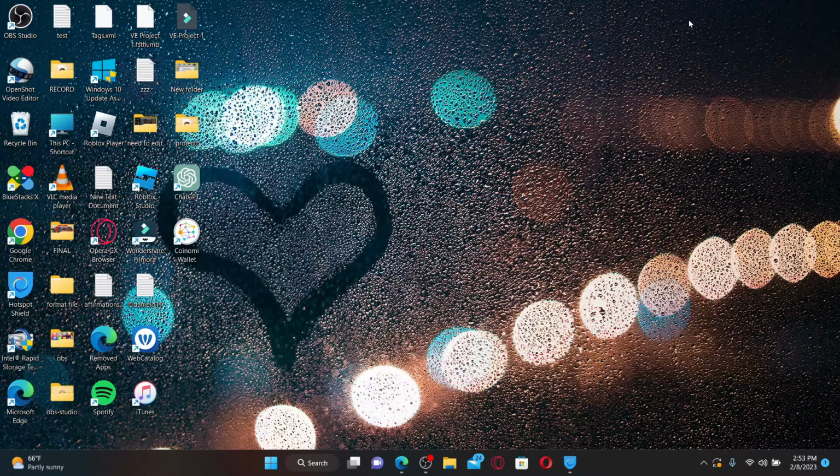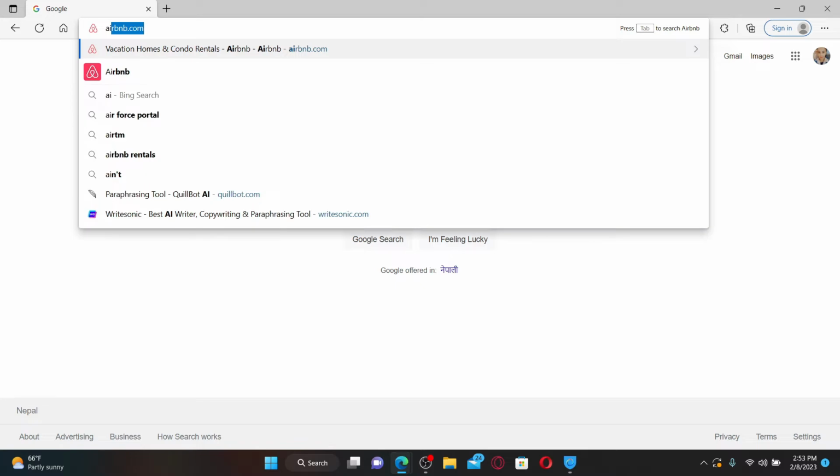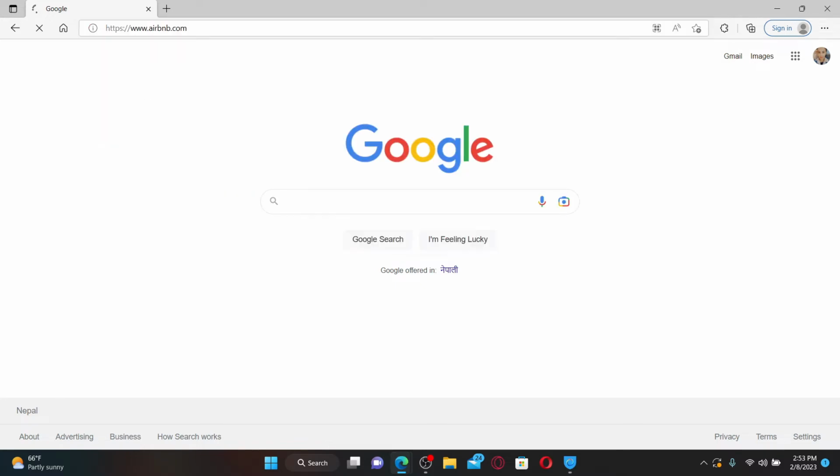To log out of your Airbnb account, first, get to the main homepage of Airbnb. Open up a web browser and type in airbnb.com and press enter on a keyboard.